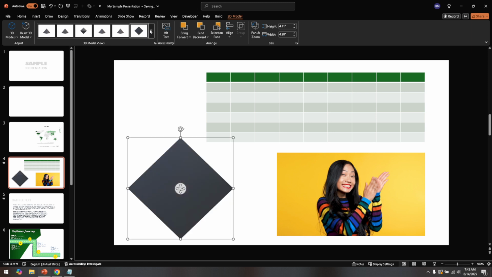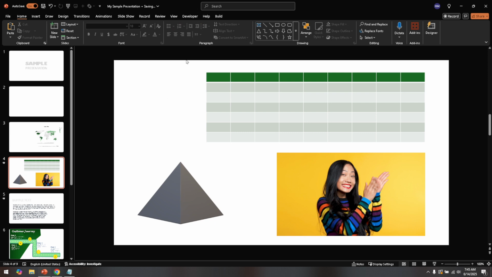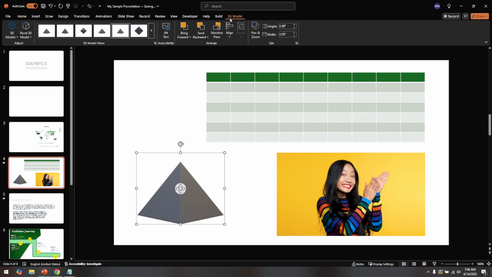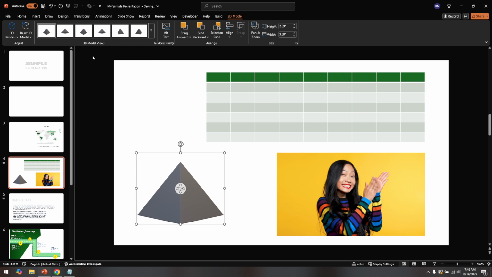Choose your preferred model view from the drop-down and instantly see how it transforms the look and feel of your slide. Not only does this save time, but it also ensures that your presentation maintains a professional and polished appearance. And there you have it. By following these simple steps, you've added an eye-catching element to your presentation that's sure to capture your audience's attention.